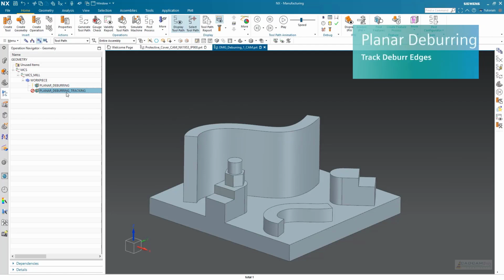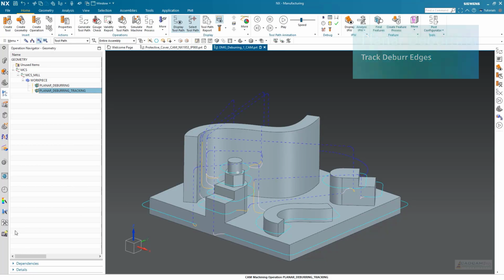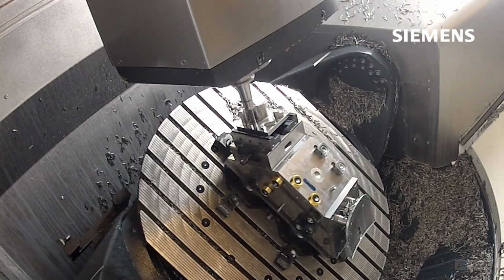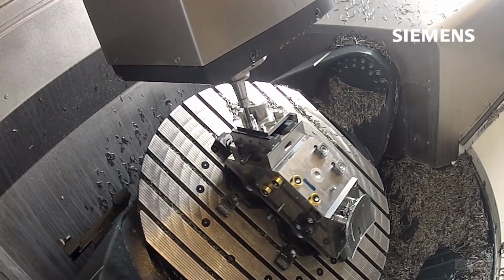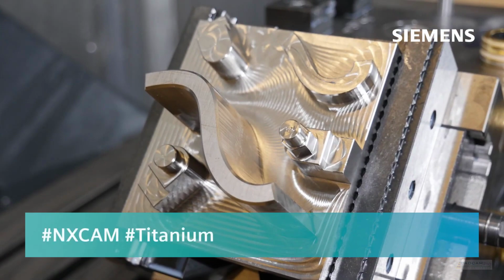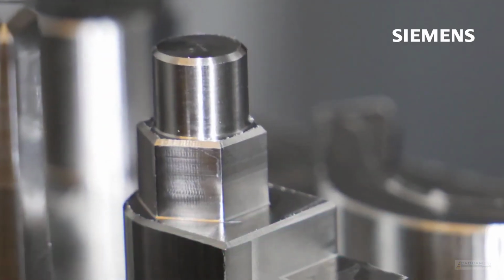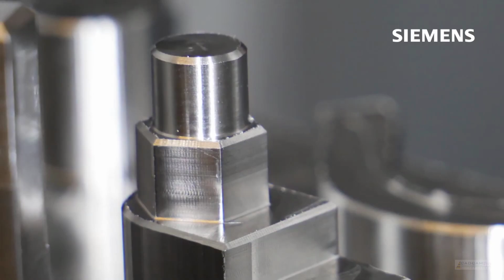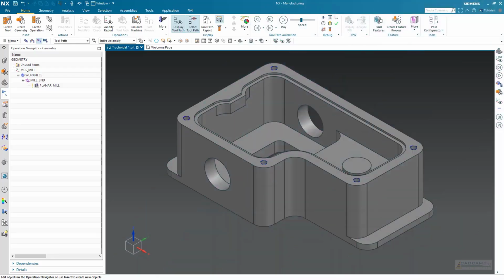We can also track already deburred edges, as you can see here. So the top face has been done with a different chamfer size. System automatically recognizes that. Here you can see the deburring in action on a titanium part. And this is the result. Nicely deburred edges. And now we can go to the surface finishing.